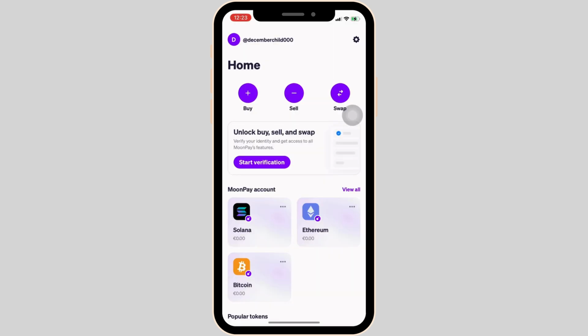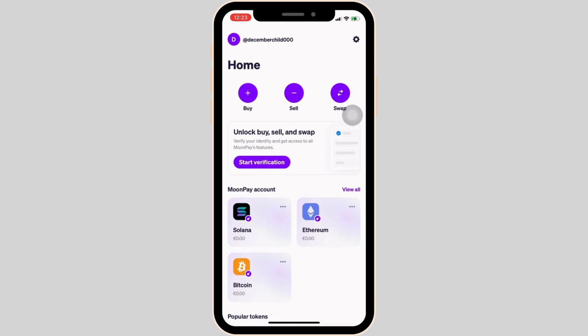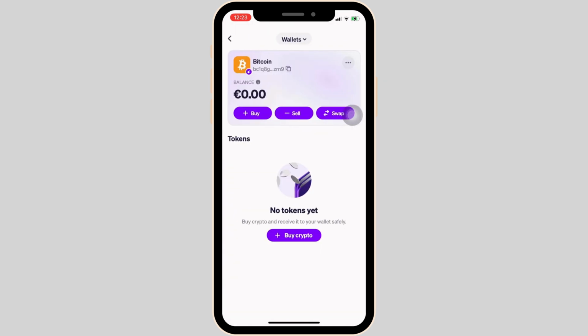Once you are in here, now what you want to do is, first of all, you have to complete the verification in order to unlock buy, sell and swap. Once the verification has been completed, the next thing you want to do is head over to any of the tokens from here that you want to withdraw. Let's say I want to withdraw Bitcoin. Click on it. It will land you on this page.